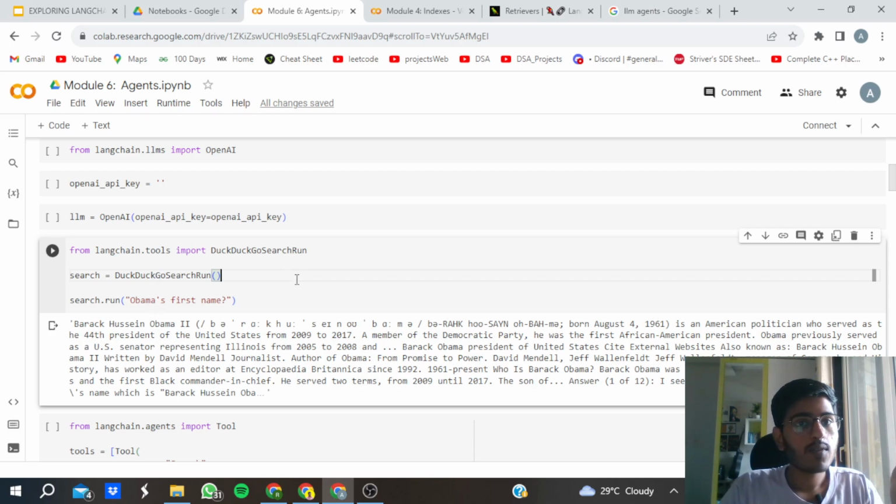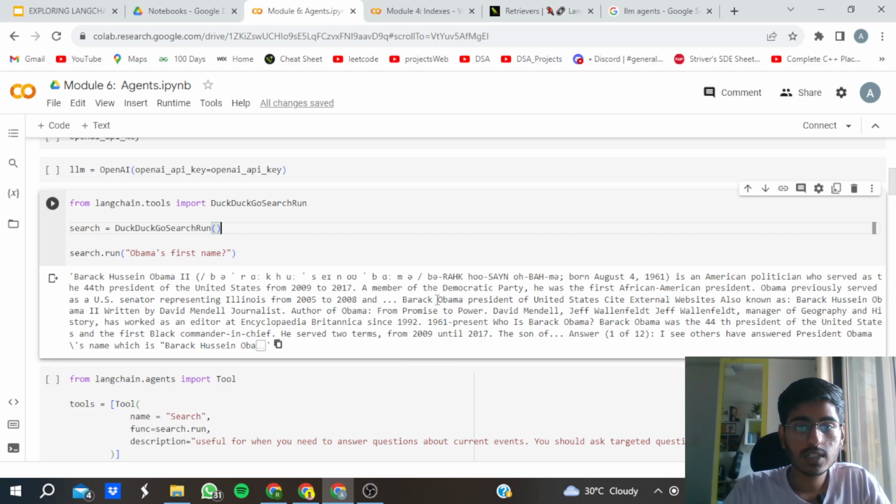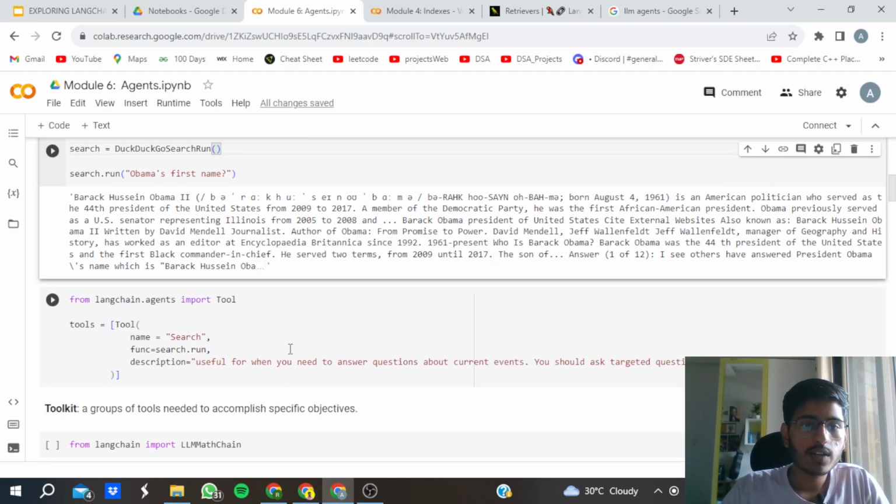Now let us say I have a question: what is Obama's first name. So what DuckDuckGo search does is it goes on the web and finds out the best answer that it can give from the web. So it actually goes on the web and searches for the answer. So this is what it gets. This is a pretty big answer that we have got. So this is the output that we get.